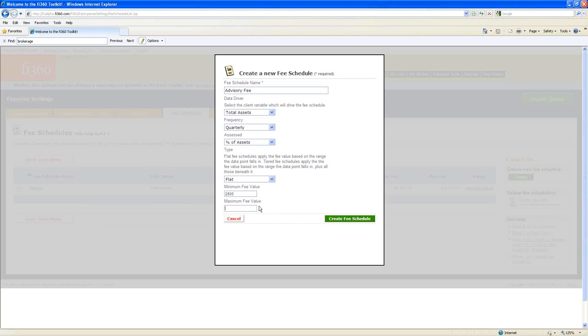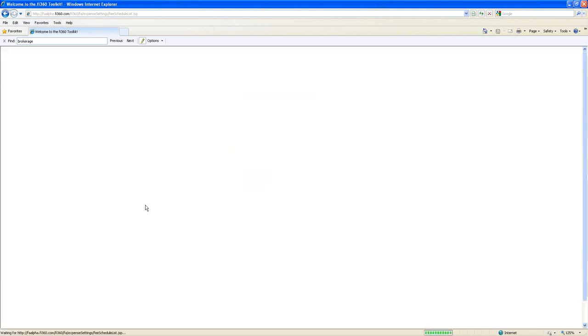And then the maximum fee is the exact opposite, right? So the plan's huge. It's got tens of millions of dollars in it, and you want to have a cap on your potential fee so it doesn't go over that. You could put a cap. Let's say the cap is $10,000. These are optional components. Go ahead and create the fee schedule.